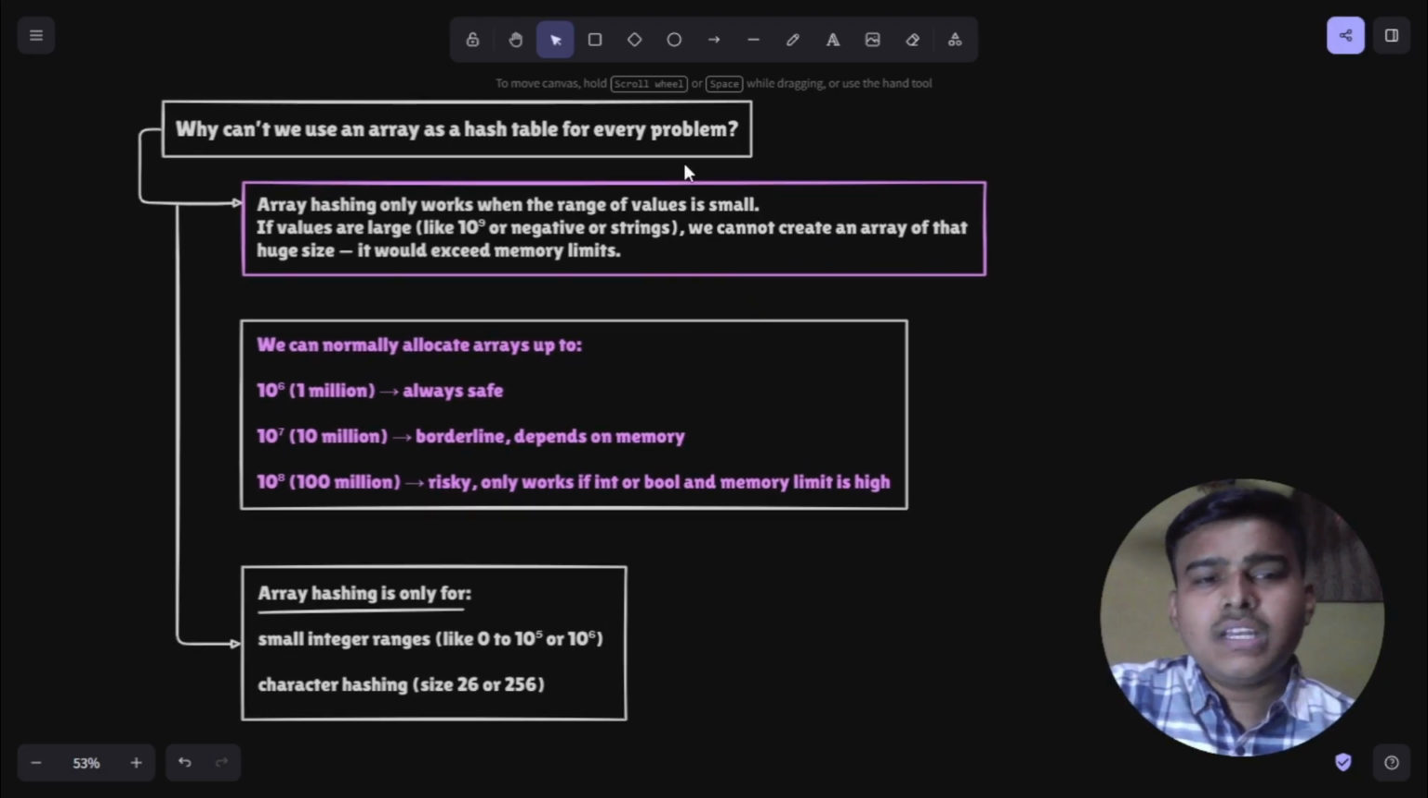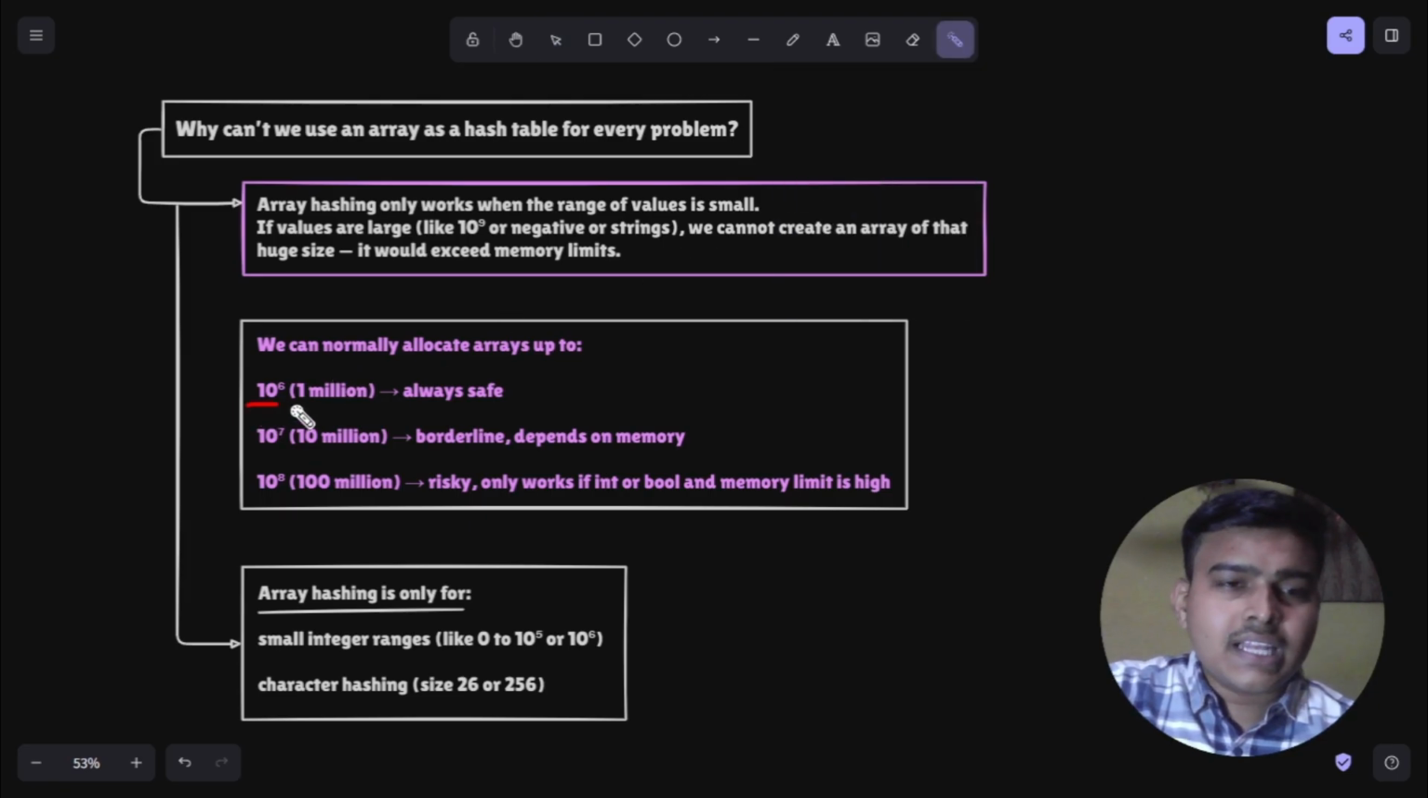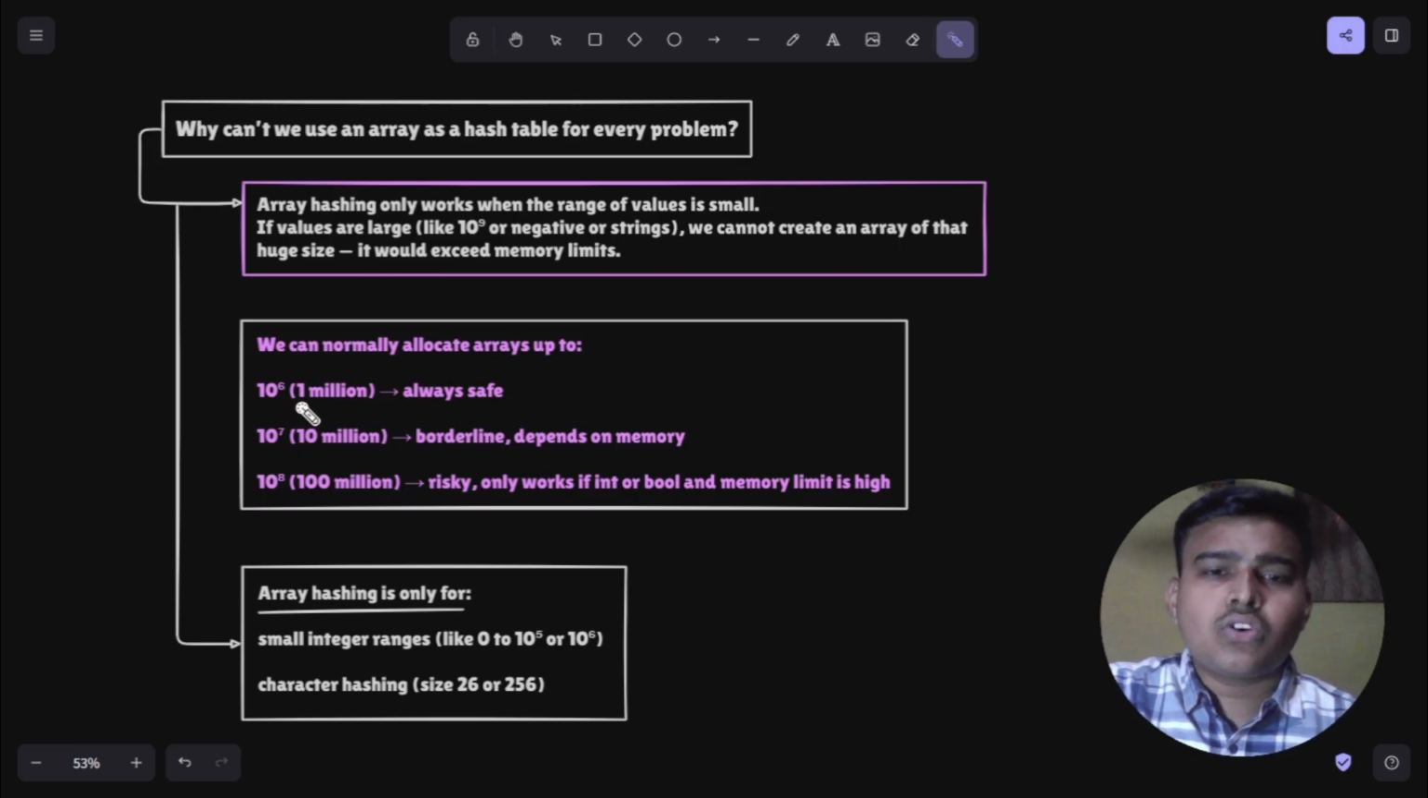And I have already told that normally if the array size is like 10 to the power 6, it is always safe. But if it is 10 to the power 7 or beyond 10 to the power 6, it is not on the safer side. The memory limit will be exceeded, otherwise the array can't be declared of that huge size.